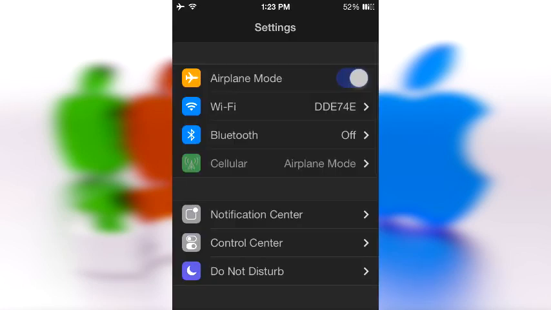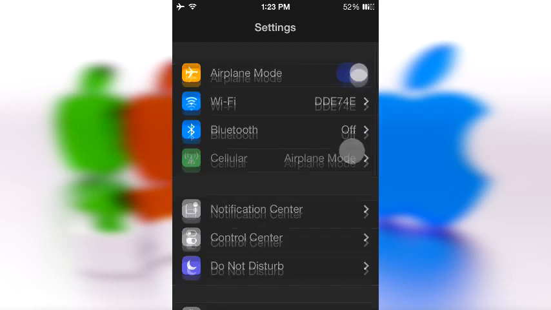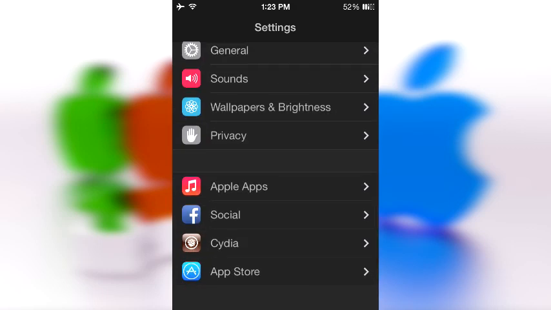After settings finally loads, let's go ahead and check out the Cydia tweak that I want to show you guys today. So, any day now, settings. There you go, settings. Alright, so scroll down, all the way down to Cydia, and click on Cydia.